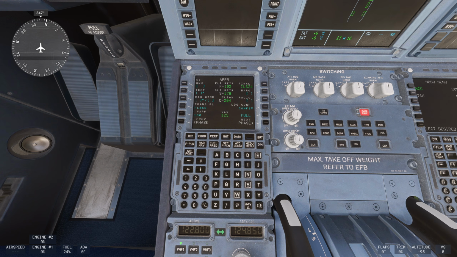If this is incorrect, the aircraft could misinterpret altitude, and it could lead to an unstable approach or even an upset situation. So to enter your QNH, now today I think we've got 1013, so you just type that in and then put that into the QNH field.